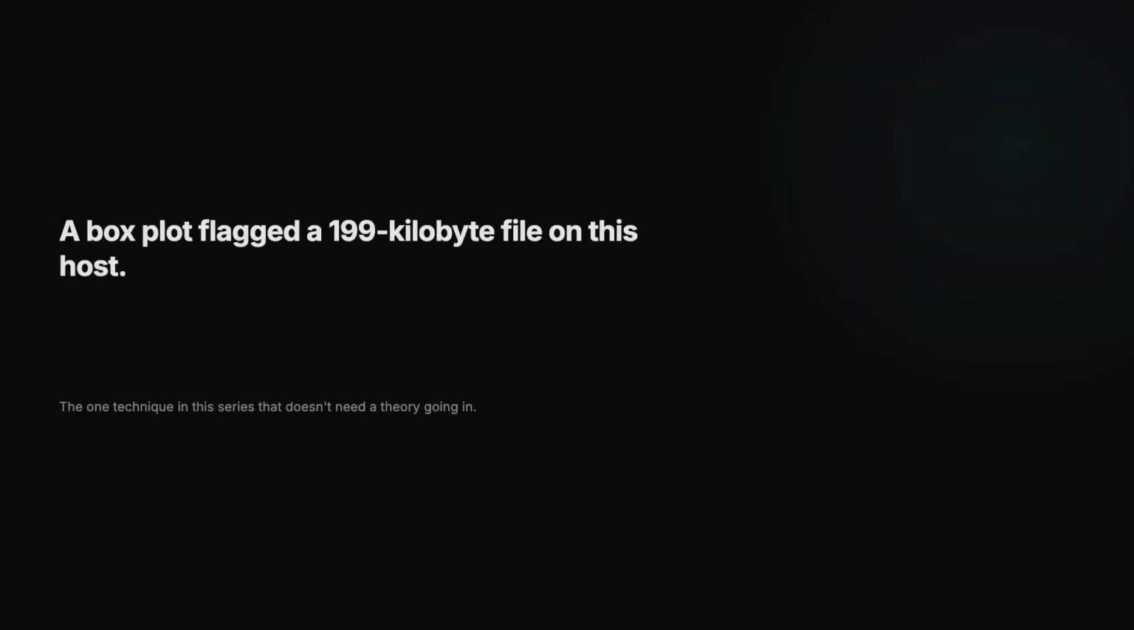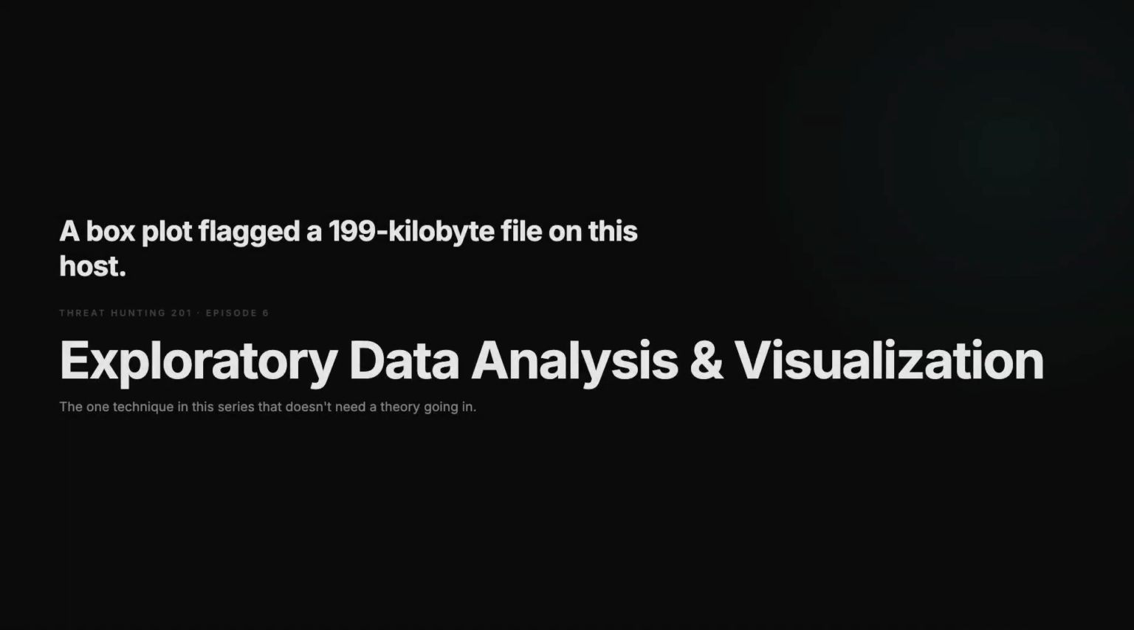A box plot flagged a 199 kilobyte file on this host. I never told it to look in temp. I never told it 100 kilobytes was suspicious. It looked at this host's own data and figured out on its own what didn't belong.